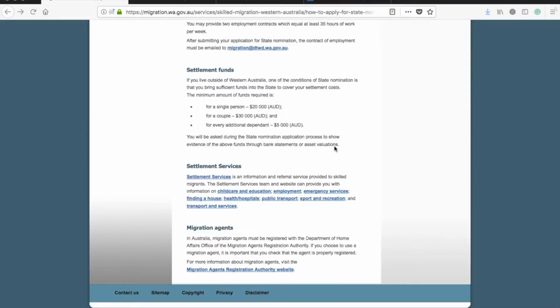So if you're applying for Western Australia, you need to have this much amount in your account or as an asset. If you have a property, you can show your property papers to prove that you have the asset. Okay, so this was the case for Western Australia, where you need to show this much amount and you have to show the evidence as well.